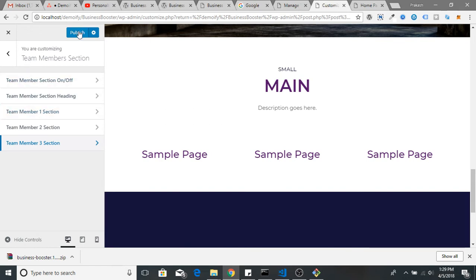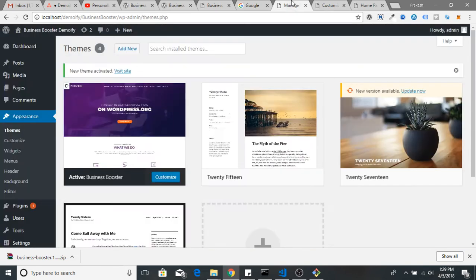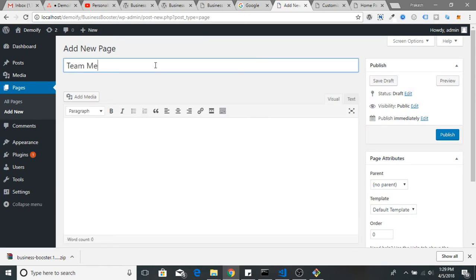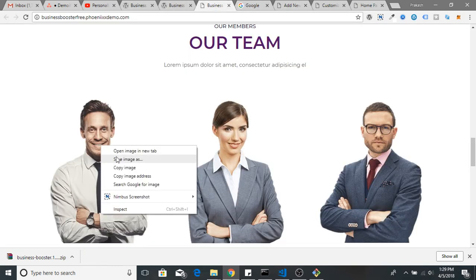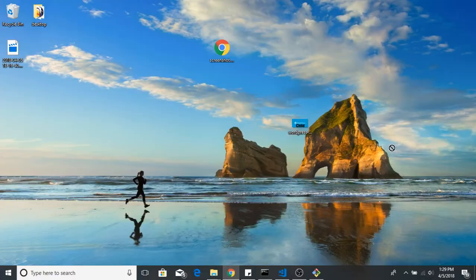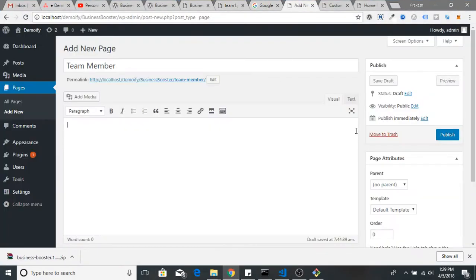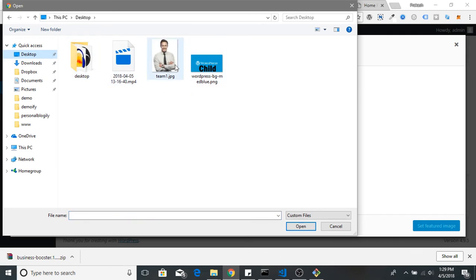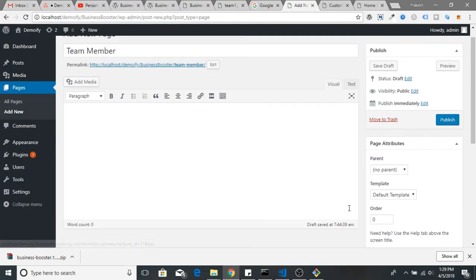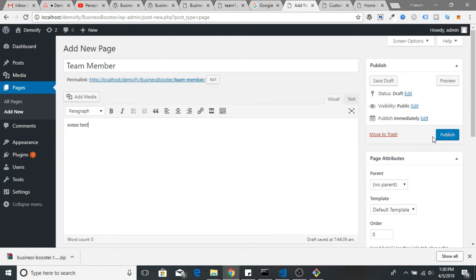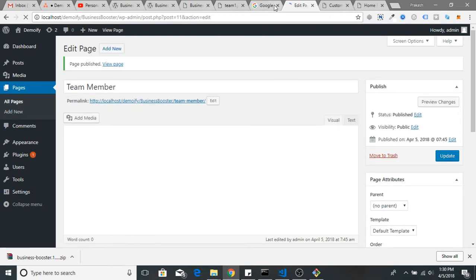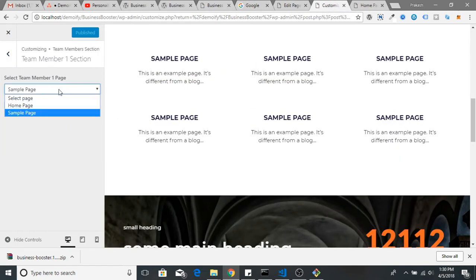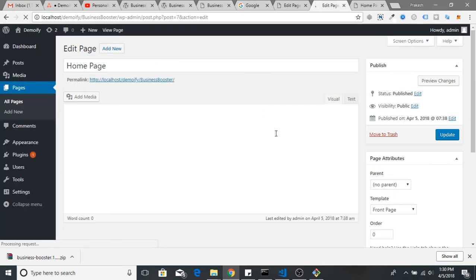So let's publish this, and now we can create a page with the team member. I'll just copy this image from here to here. Now I can use it as the feature image. Okay, it's on the desktop, so I'll just use this. Let's select it. Some text about the team member, and let's go to our customized page.